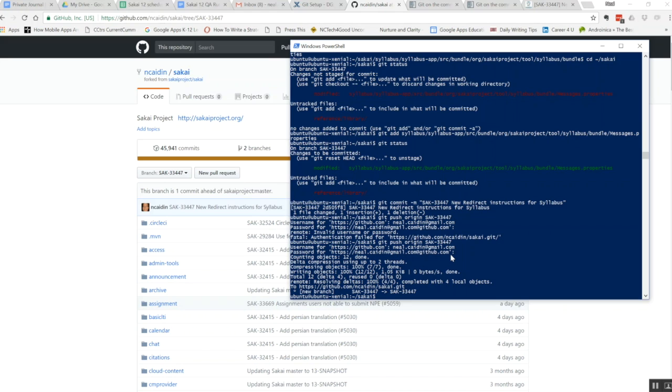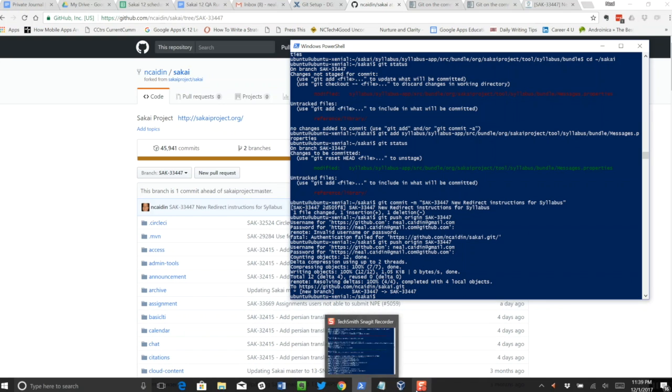In this case, I'm just making a text change, so it shouldn't have any problems at all compiling, but ideally what you would do is you'd compile Sakai and then you would test locally. But that, again, is beyond the scope of this. Plus, if you've already done that locally and you're just trying to figure out how to do a pull request, hopefully this helps. So it looked like we've got success, and I hope this is helpful. I'm going to stop recording now.